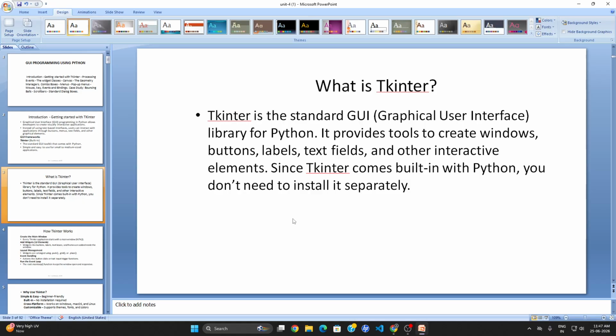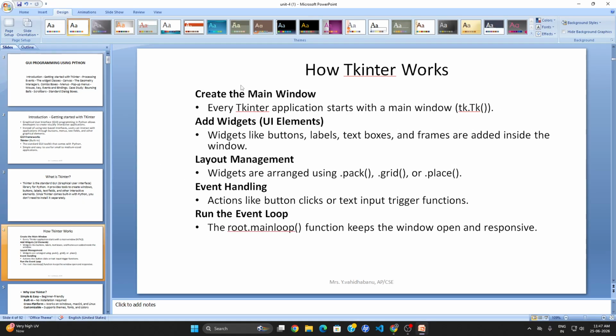While creating a window, we have to create the OK button, submit button, or any buttons, which are called labels. Okay, how are we going to work in Tkinter? How does it work? First of all, we have to create the main window. A Tkinter application starts with a main window. Main window means one empty window should be created. Then only we can design the windows. For that, first of all we have to give tk.Tk(). This is the format for creating the main window.